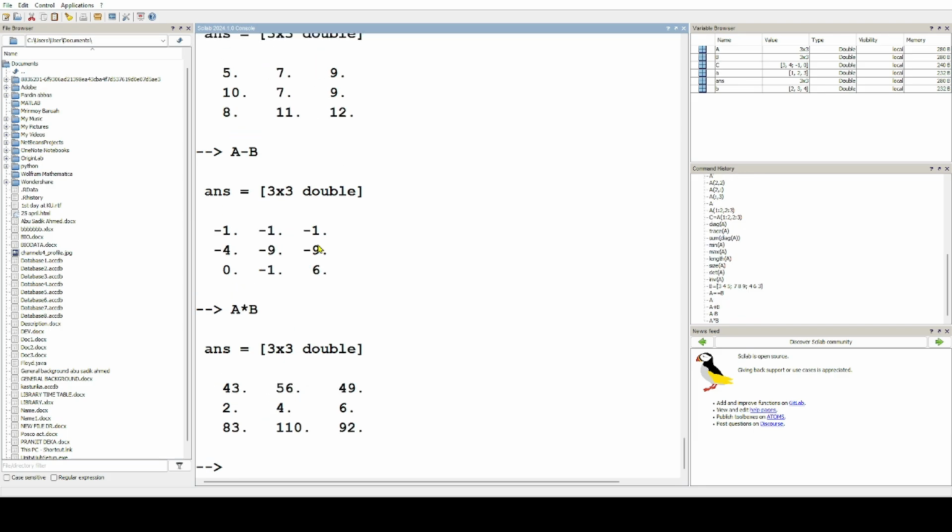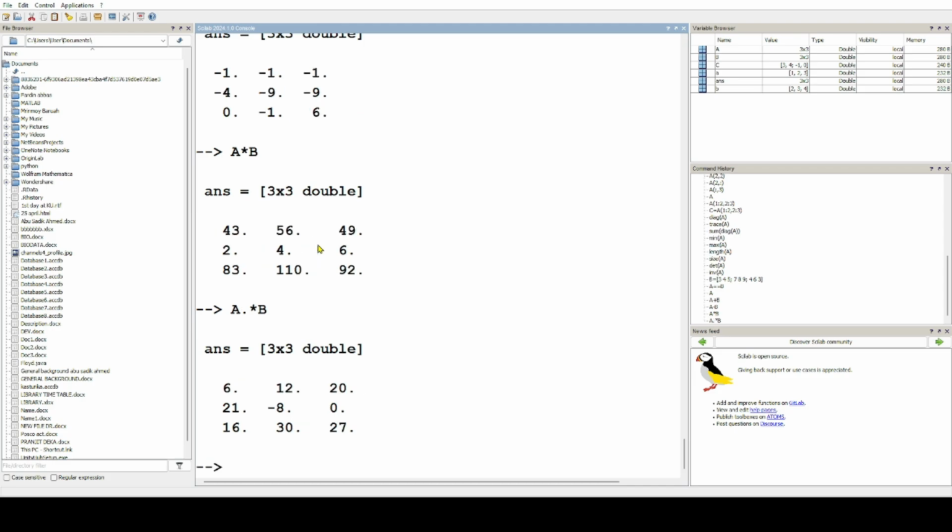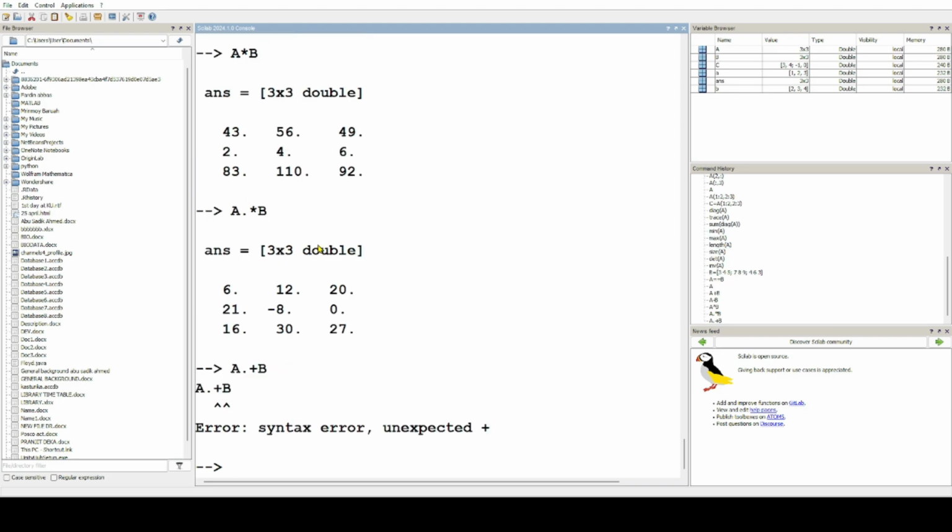Now sometimes if you want to find the element-wise product between matrix A and B, then you can use dot. Actually the dot is used for element by element. But if I use dot plus B, it will display an error because matrix addition is already element by element.